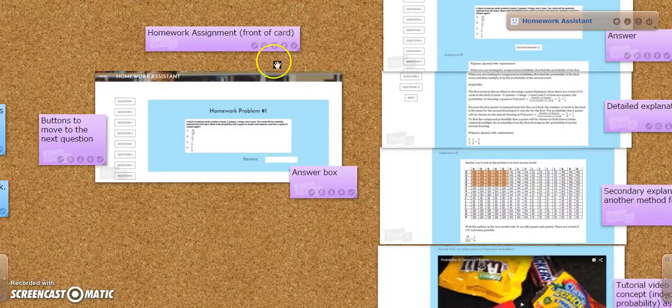So here I have an interface that would show the homework assignment question. If I'm looking at this homework assignment, the student has questions over here on the side. These are buttons they could press to go to the next question. They have the homework problem. This one happens to be multiple choice. There are lots of different types of questions that they could answer, and an answer box.